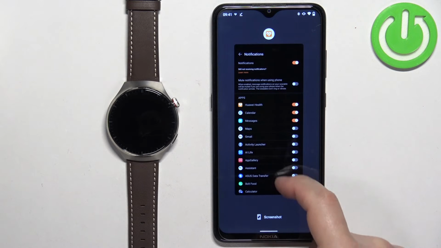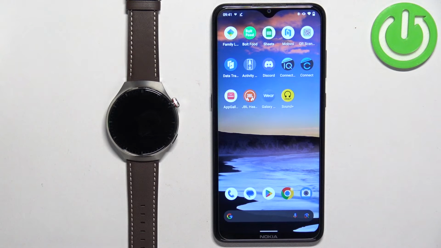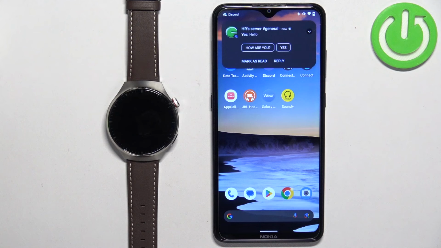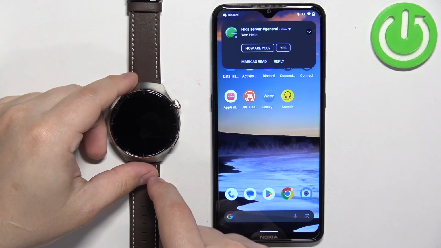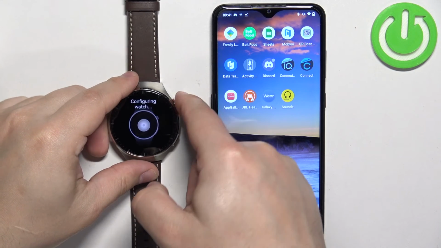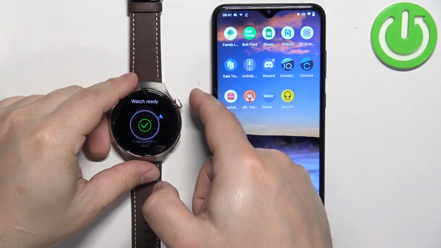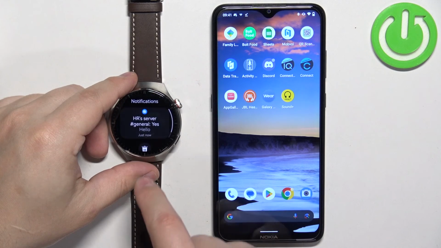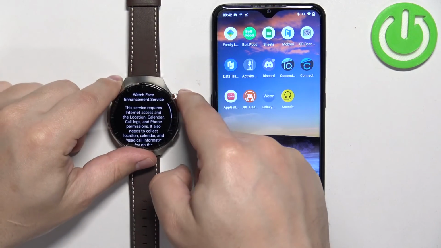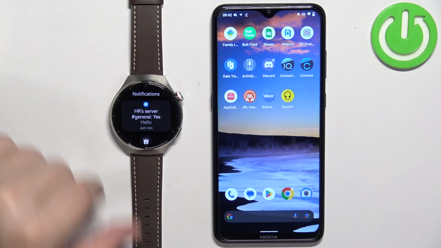Okay, at this point you should be able to receive the notifications on your watch, so I'm gonna send myself a message on Discord. As you can see, we got the notification on our phone, and if we wake up the screen on our watch, open the notification panel, you will see that the notification is right here. So we also received it on our watch.